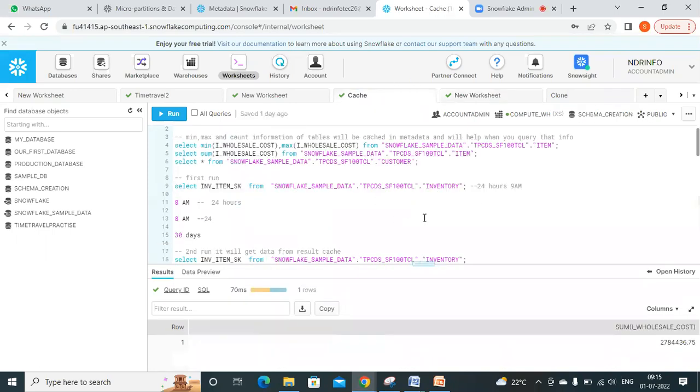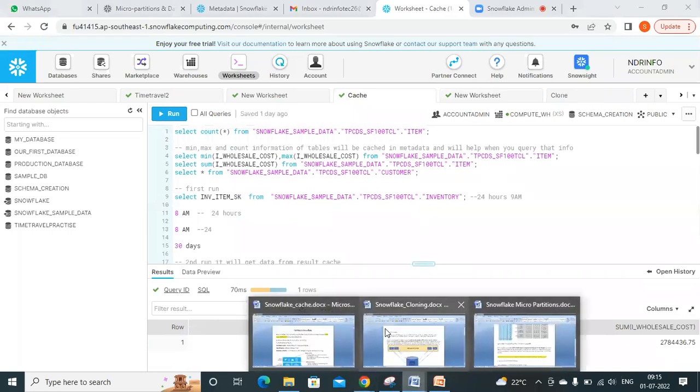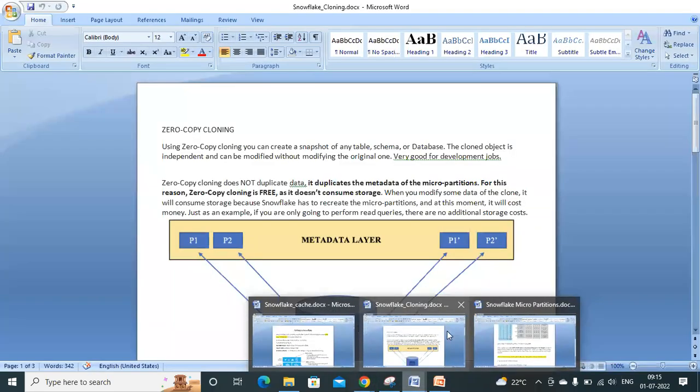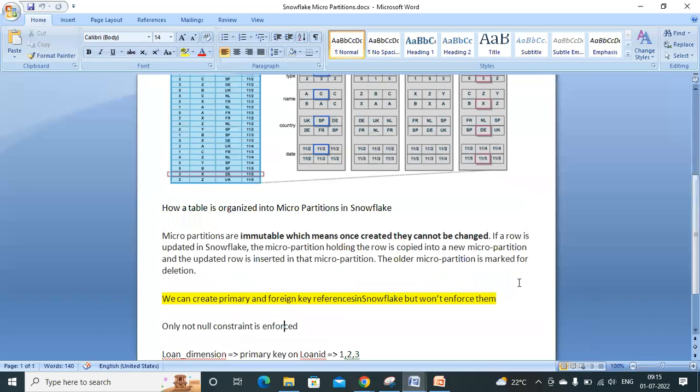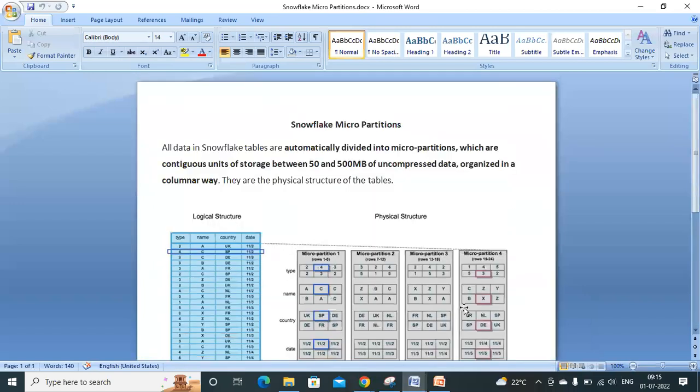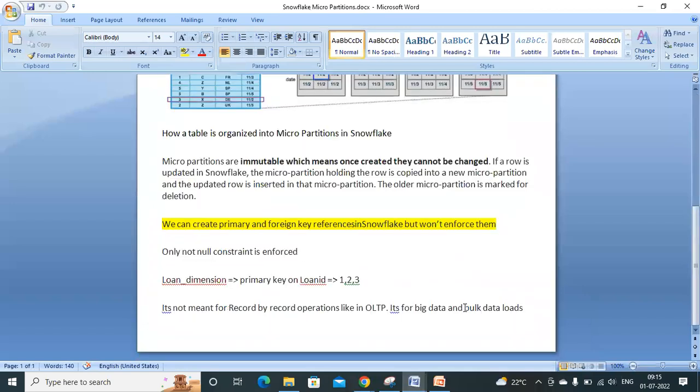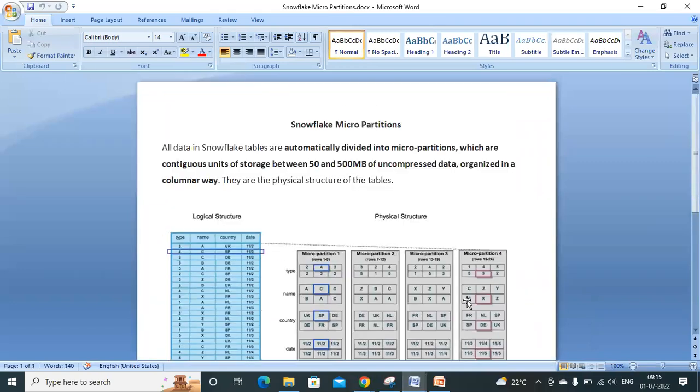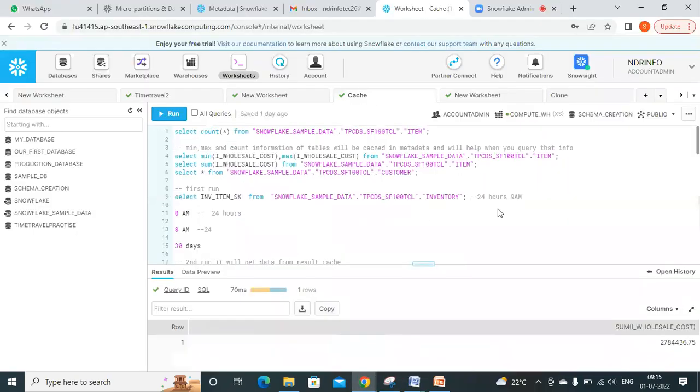So we'll go to caching now. Yesterday I think we discussed it. See, this document is already shared with you. Just go through it.